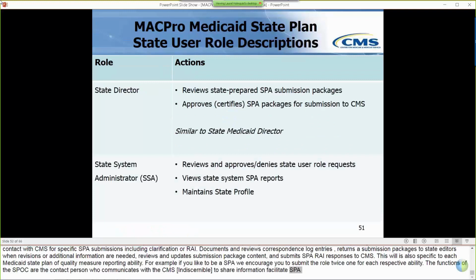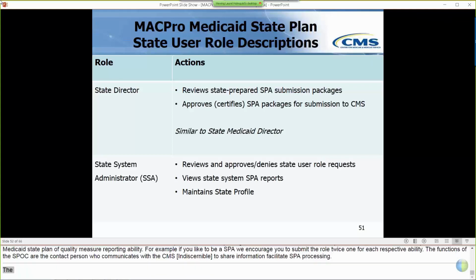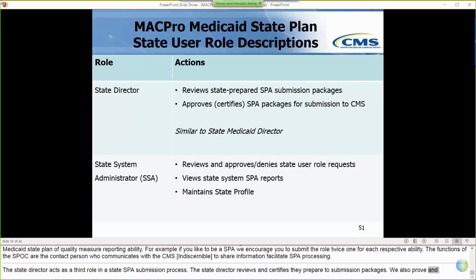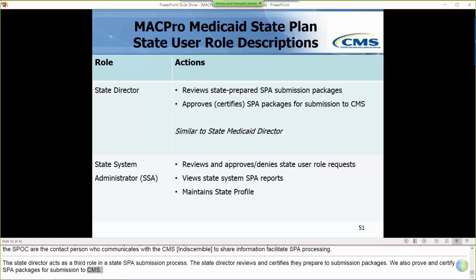The state director acts as a third role in the state SPA submission process. The state director reviews and certifies state-prepared submission packages. They also approve and certify SPA packages for submission to CMS. The functions of the state director are similar to those of the state Medicaid director or his/her designee who reviews, clears, and authorizes the submission of a SPA.